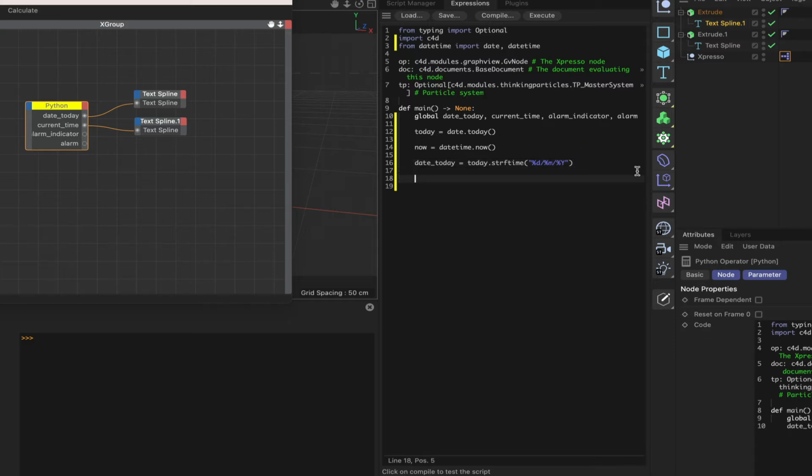Now, we also want the current time, so we can say current time, which again is our output over here. And that's going to equal now dot, and I'm just going to copy this and then make some changes. So we can paste that in here, and where we've got this D, we'll simply change that to a capital H. The M can be changed to a capital M, and the Y to a capital S. So that will give us the time as a string in hours, minutes and seconds. So that's what we need here to make this work.